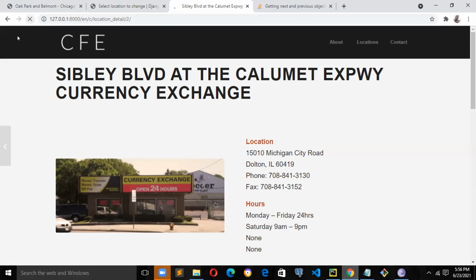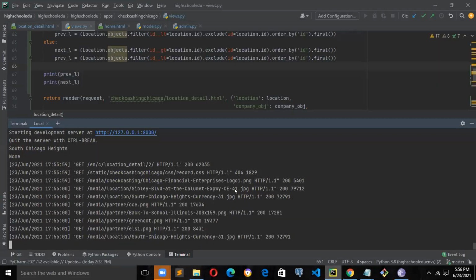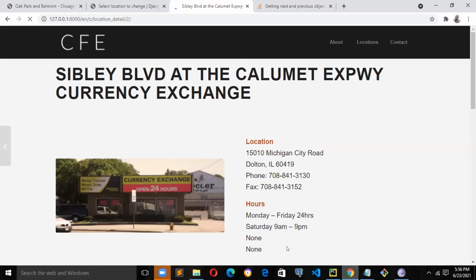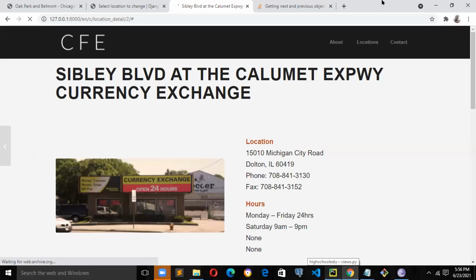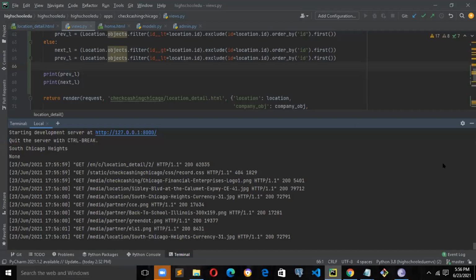Okay, we got it going. It's still cooking. Interesting. Okay, see, I'm getting none, which doesn't make sense. Am I right? South Chicago is correct. The previous is correct. Maybe it requires us to first stop here, then bring it down. The next, it doesn't show the next. Okay, so let's say we have an error here somewhere. The next one doesn't like us.